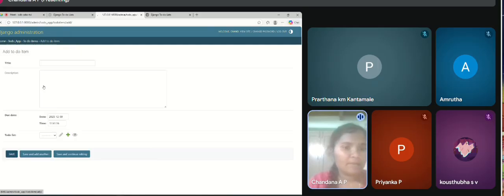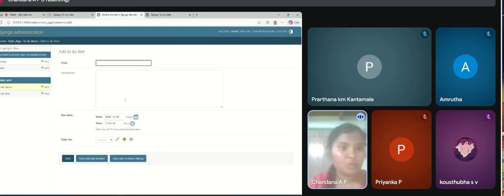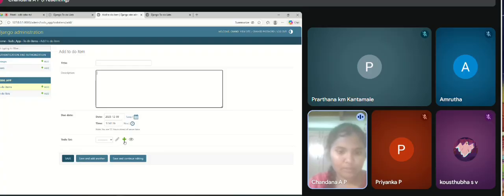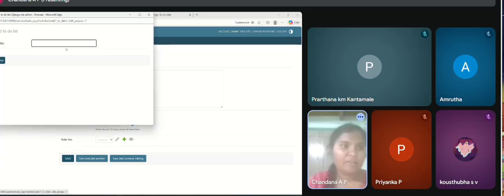By clicking on this add button, we are able to create a to-do item which will be stored in a particular to-do list. We can also give a date, and a timestamp will also be given. And if we want to add a title, we can add a title.